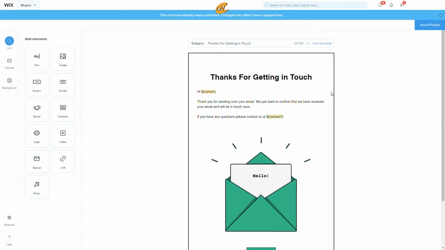Let's see what it looks like. All right, so this actually gives you all of these different types of element details, okay? I'm not gonna go really into each and every detail here, but Wix gives you a lot of options and elements here and themes and backgrounds in order to customize your email accordingly, okay?